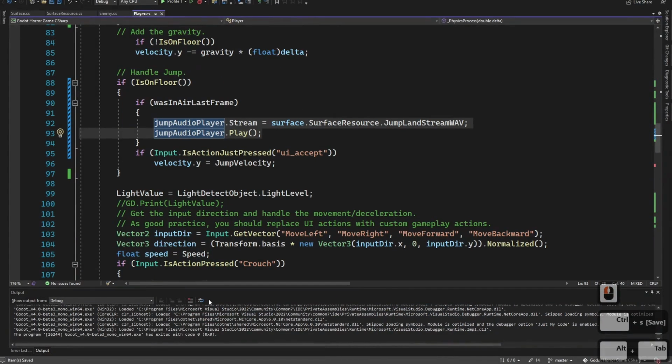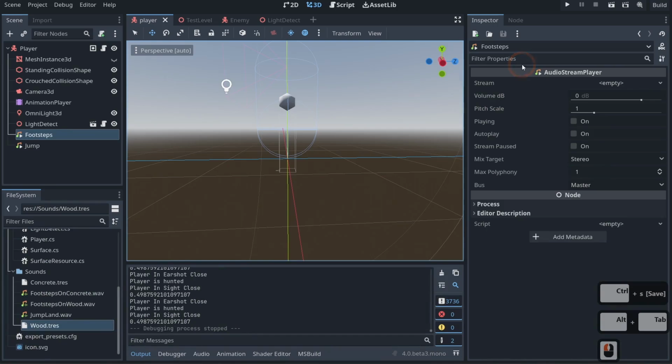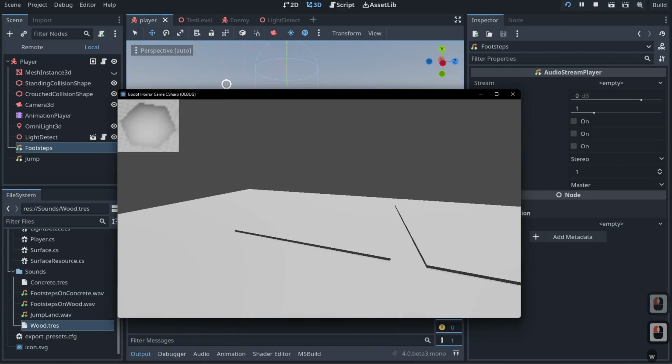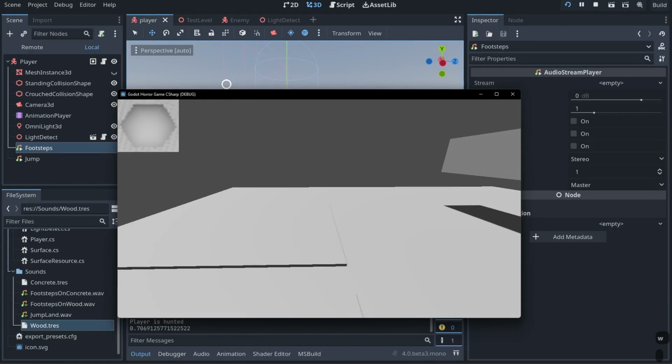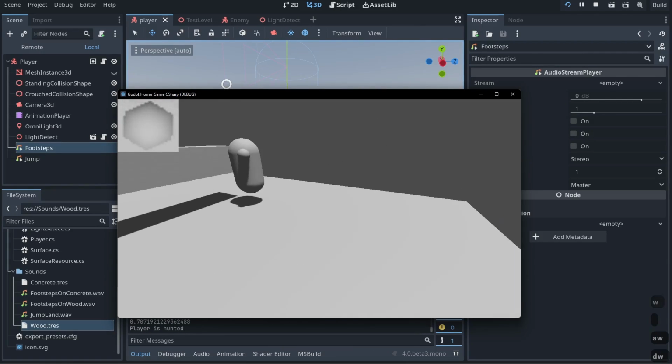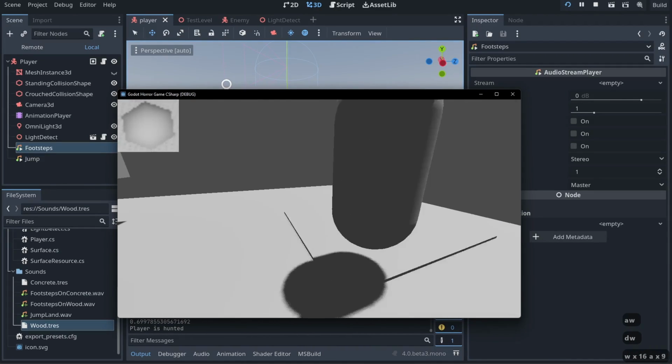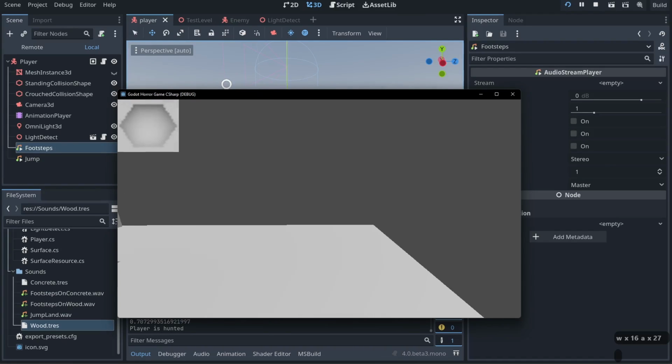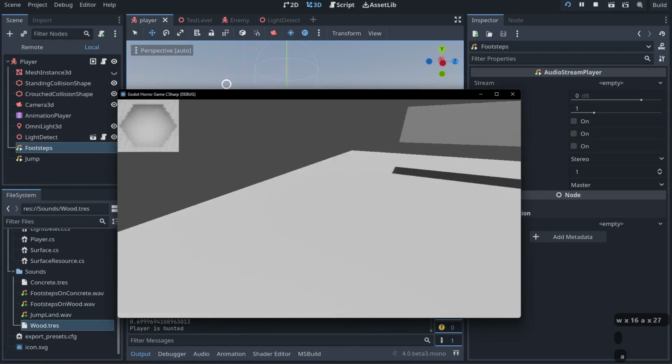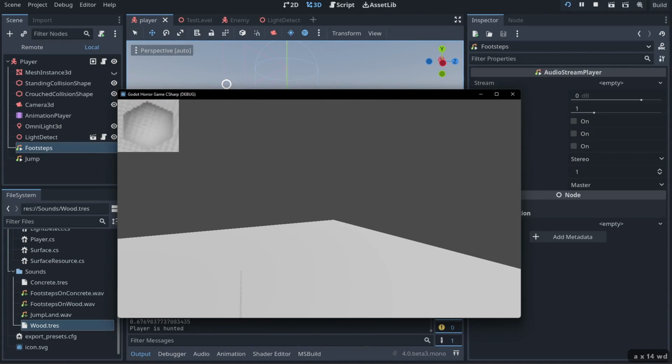So now we can just come back to Godot and test this, and it should work, hopefully. So if I jump, you can see it works. Cool. It looks like it works pretty well. So I think we're good to go.